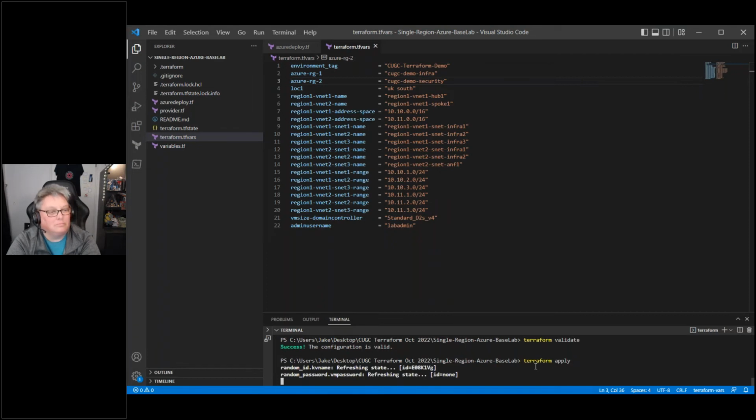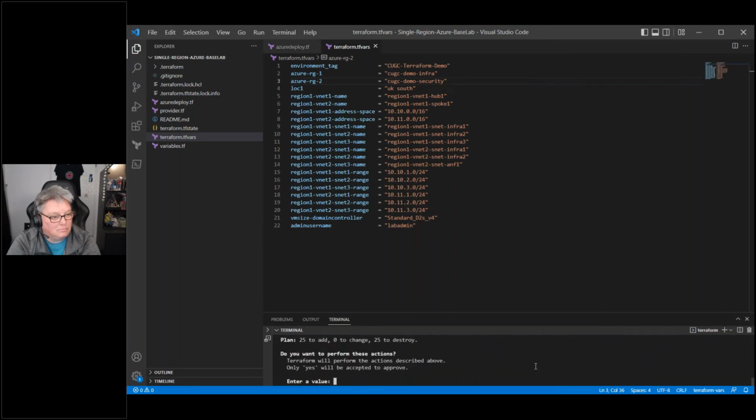What I'm hoping to see here is an output that effectively says, wow, you've made a big change, I need to destroy and recreate everything. So we'll let it run through and do that. You can see here we've got 25 to add, none to change, and 25 to destroy. What that effectively is telling me is it's got to recreate everything.